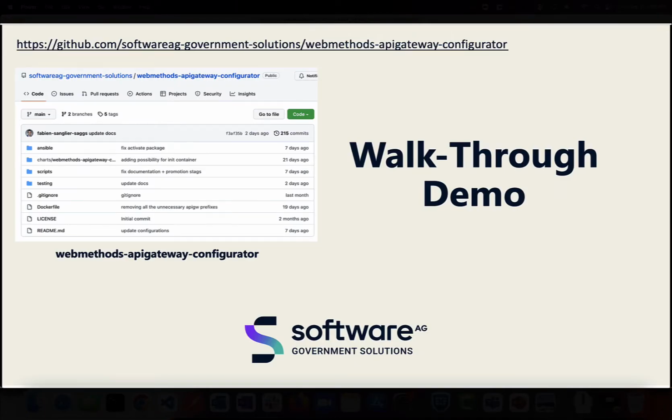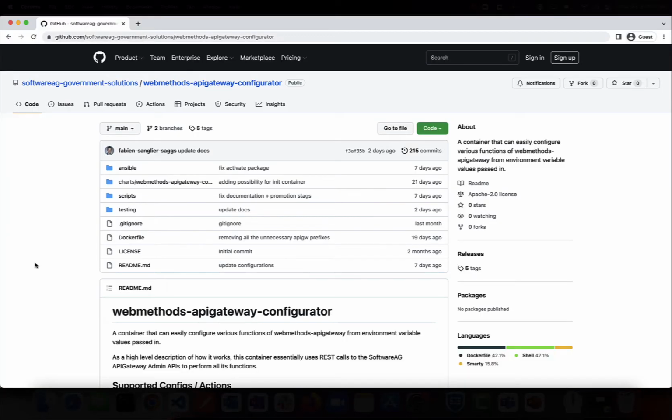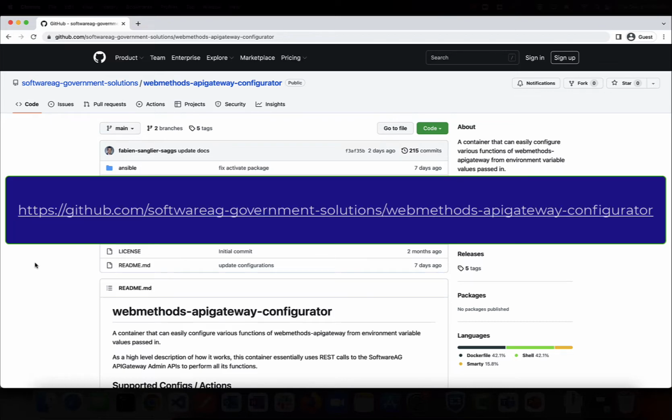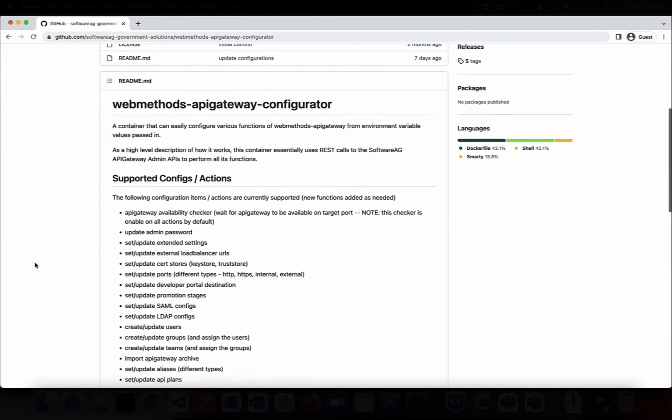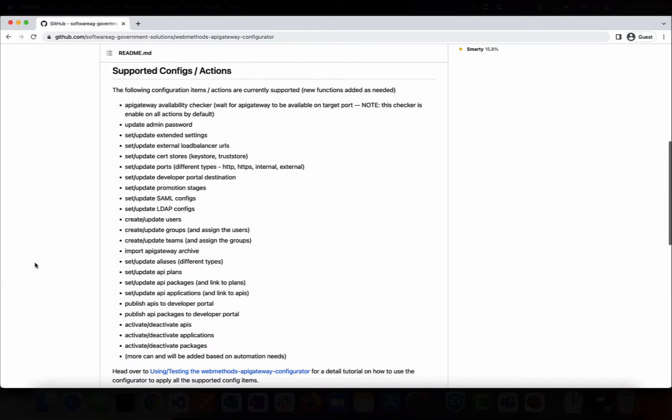Okay, now it's time for the demo. First, everything is pretty well documented on the GitHub project, and you should be able to try it all by yourself. But here, let's walk through this together. Let's first navigate to the project on GitHub. On that first page, you'll see all the configuration and actions that are currently provided by the project. We'll go over most of them as we move along in this demo.